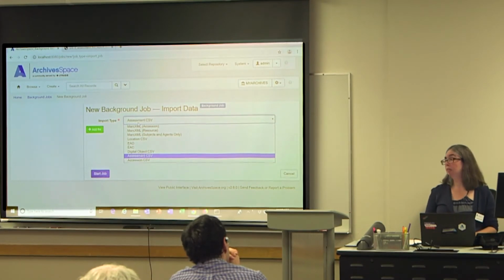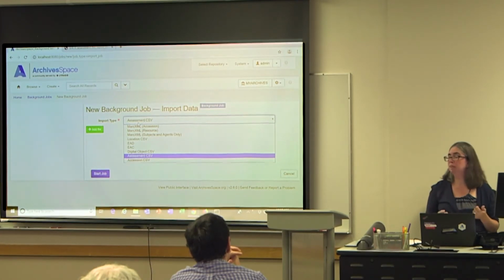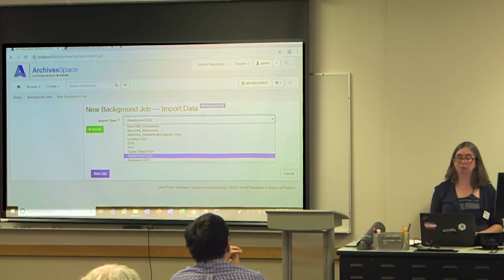Or the other thing might be if you've done a previous assessment project and you now want to take that data that you collected and add it to your ArchivesSpace records. This import would be a quicker way to do that rather than having to go record by record by record.